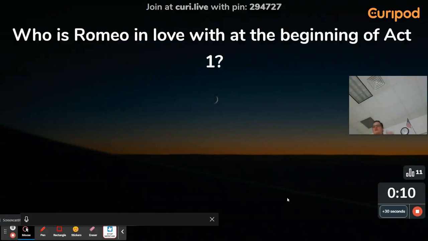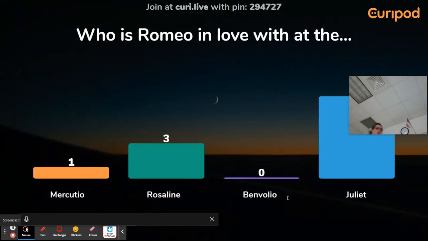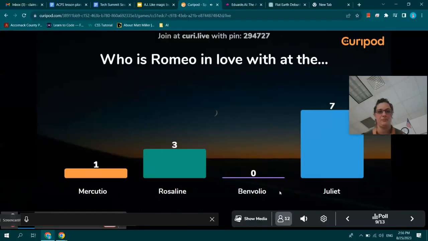So with CurryPod, because you can only save so many items in there, you're not going to save them for every, one for every day type of thing, like you would in your Google Drive or in your Canva. But there you go. Works just like a Kahoot, right?